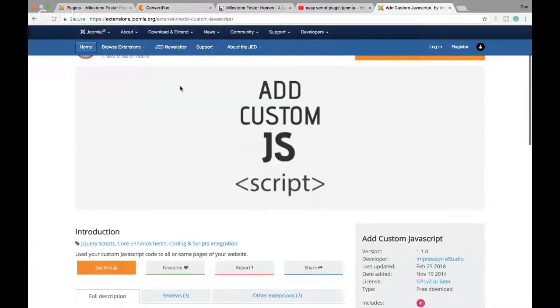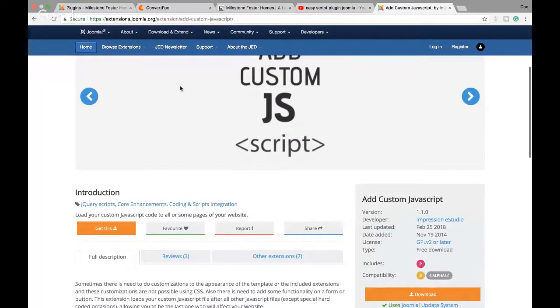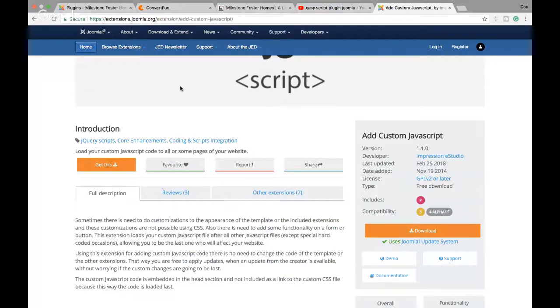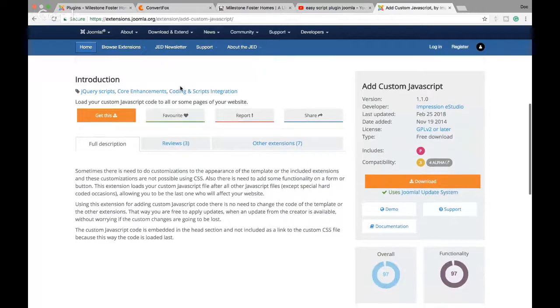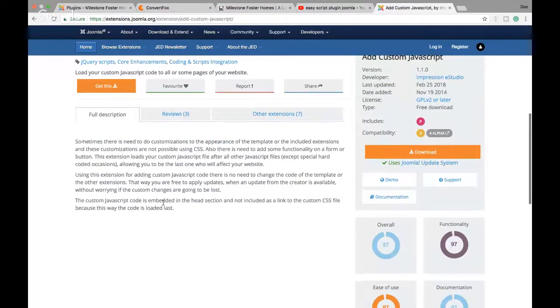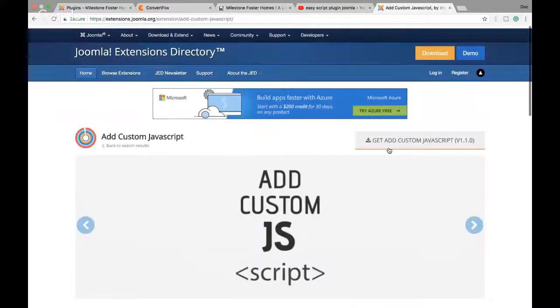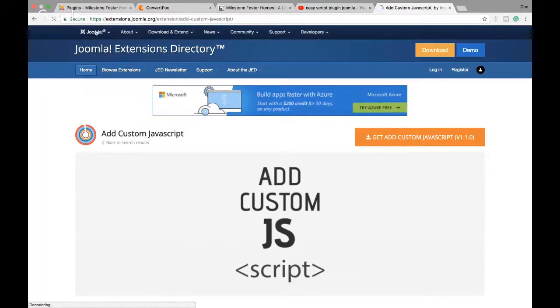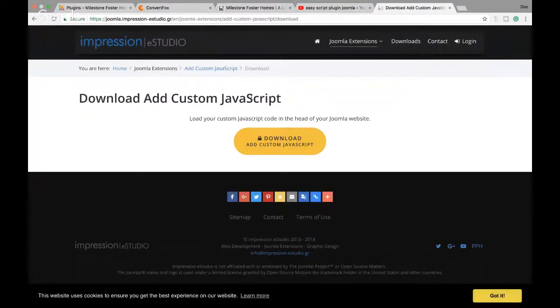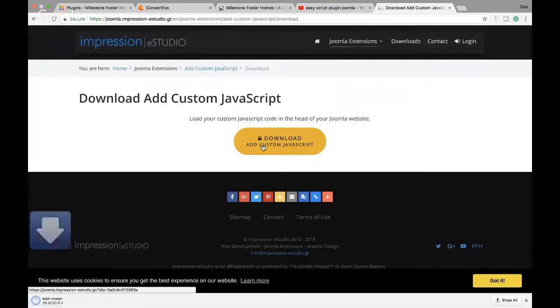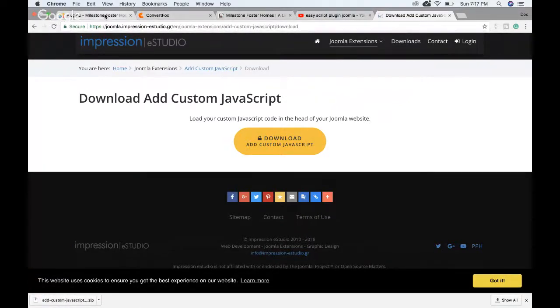This is add JavaScript custom. The custom is embedded in the head section. This is Joomla approved. So we're going to try this out. Beautiful. We'll see if this works. All right, so we're going to go back. We're going to see this again.